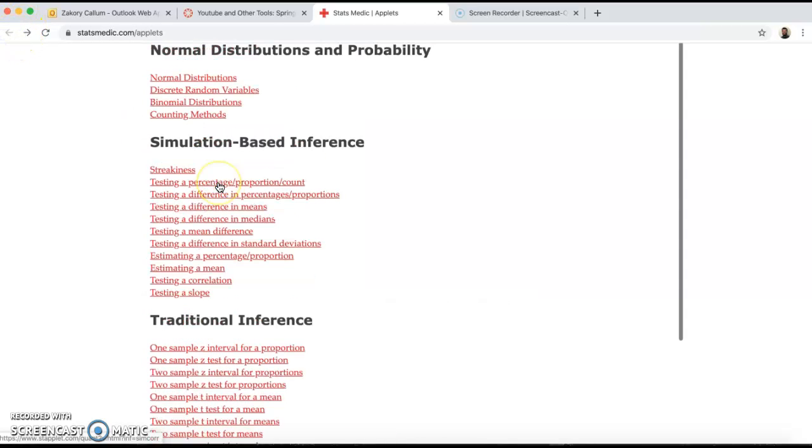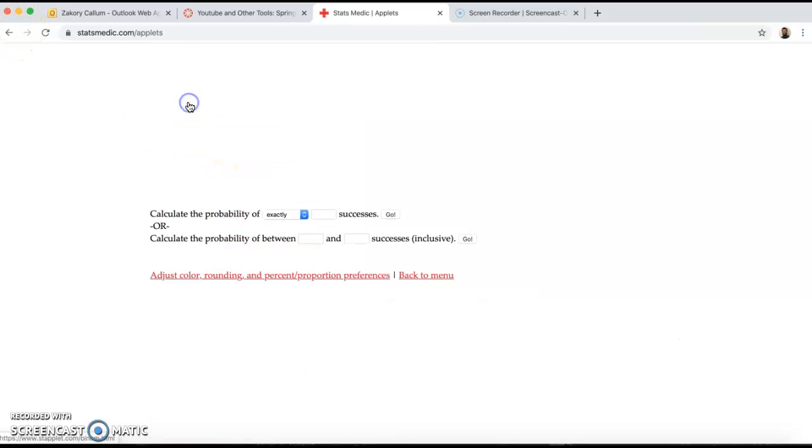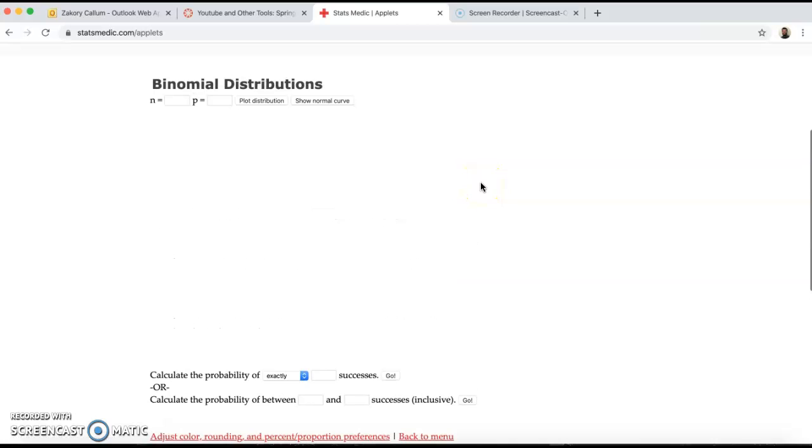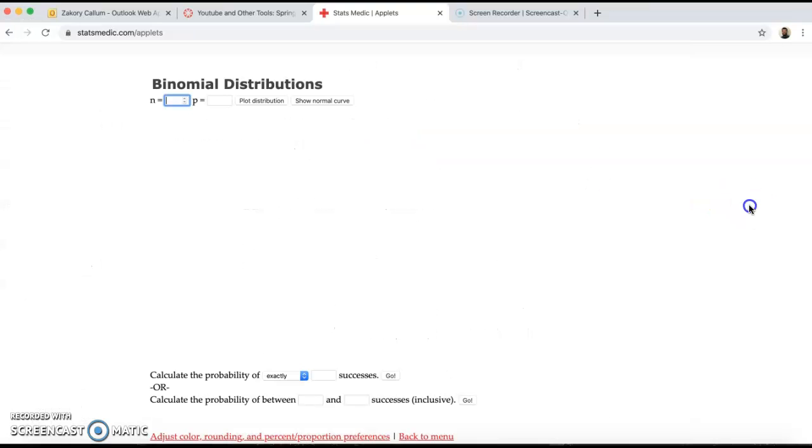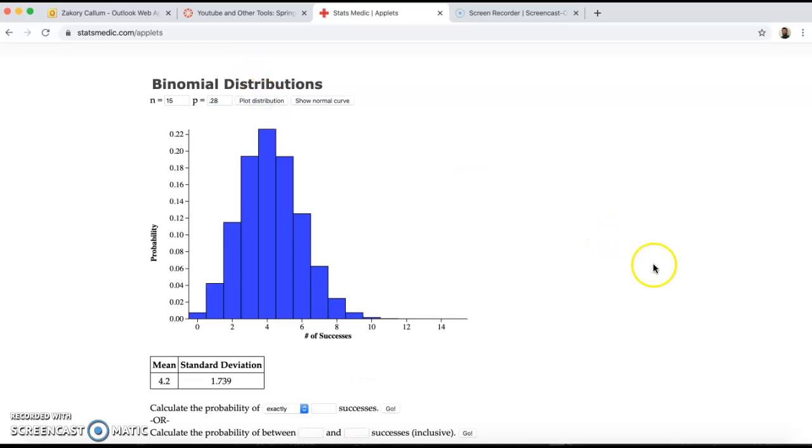So just have to go back and then click on, of course, the binomial distributions applet. Now how this one will work is I have to graph it first and then see what questions I can answer. So for this problem, suppose 28%, and then there's 15 items, so n is 15, and then that probability of success is 28%. So 15 and then 0.28.